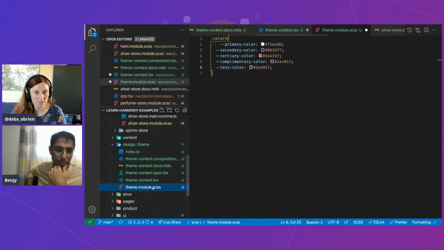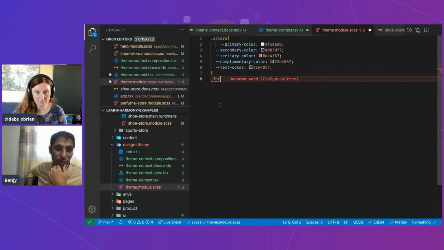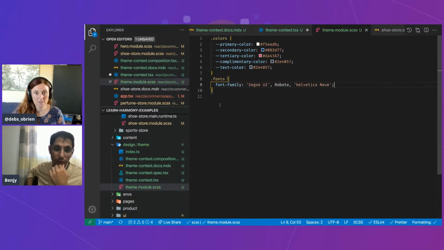So theme module.sass. So should I do another one called fonts? Yeah, do that, fonts. Yeah. Okay. Okay, so now let's go back to our theme context.tsx.